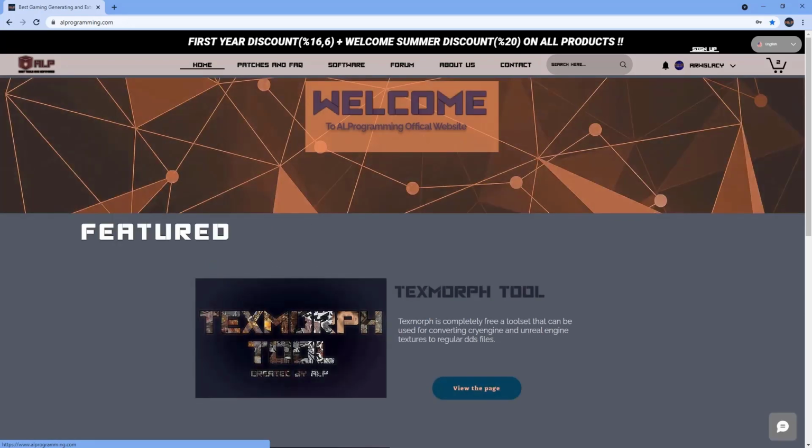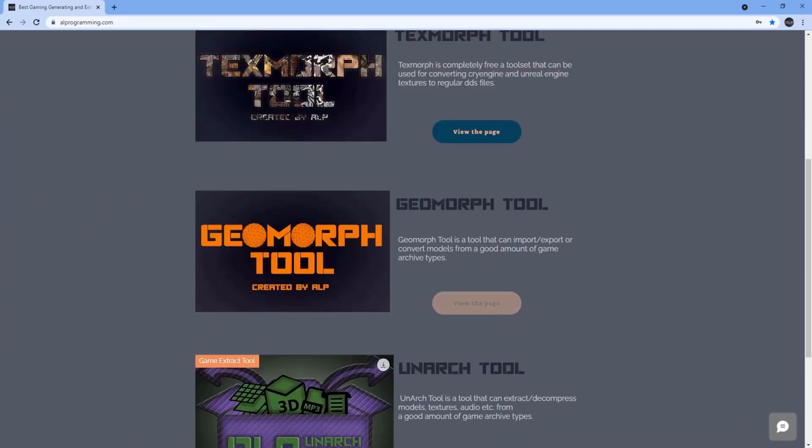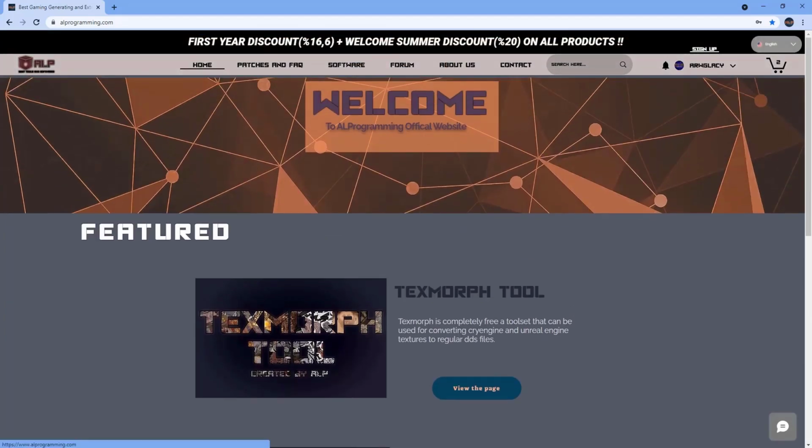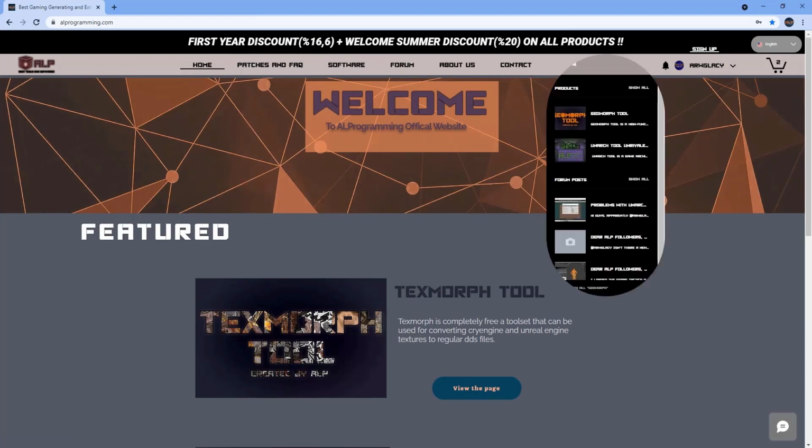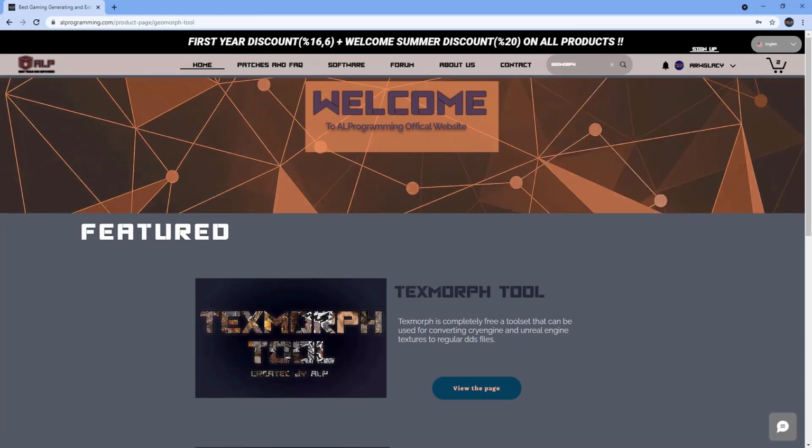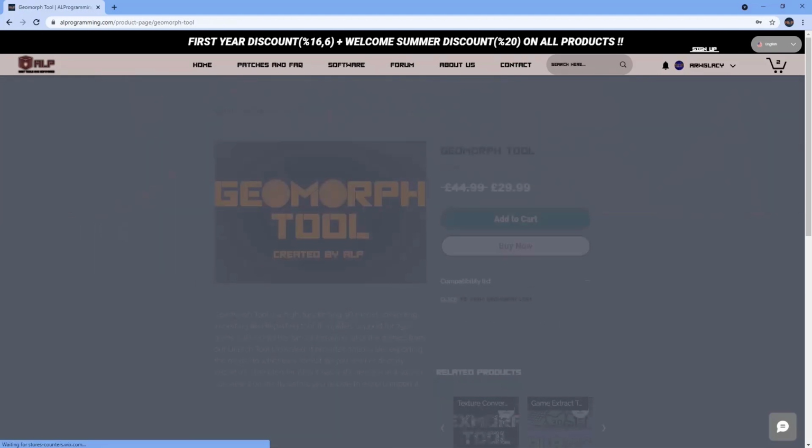Okay, so let's get to our main topic: how to download and use the GeoMorph. If you want, you can visit the home page here to go to the GeoMorph tool's page. Or you can use the search bar here to search for the GeoMorph tool. As you can see, I typed GeoMorph here and it showed up.